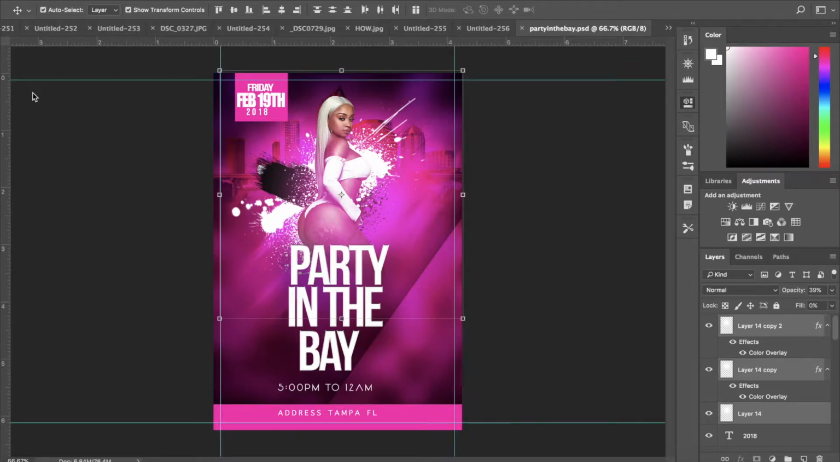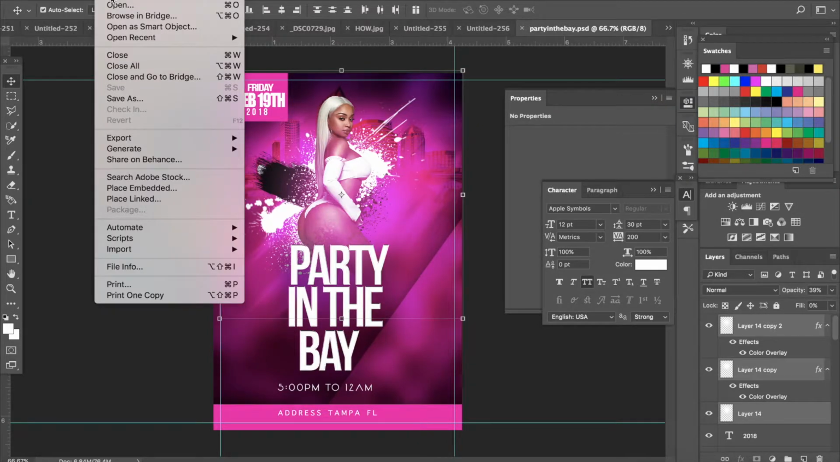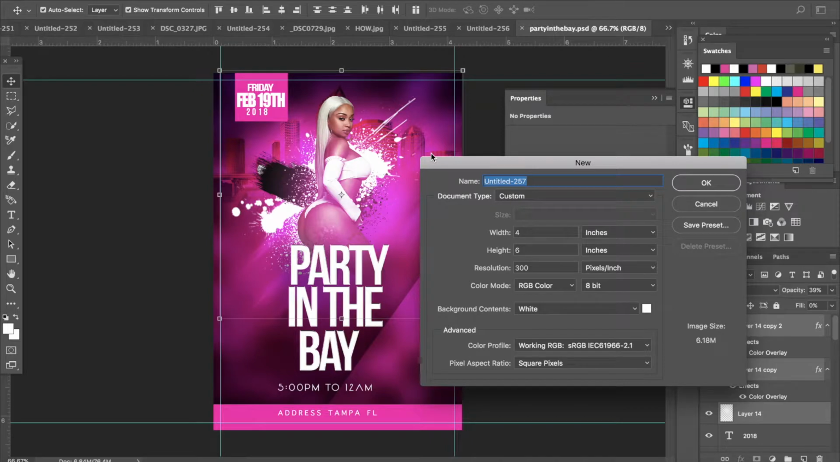So what we're gonna do is go to Photoshop, click File, then click New, and it's already set to 4x6 inches.